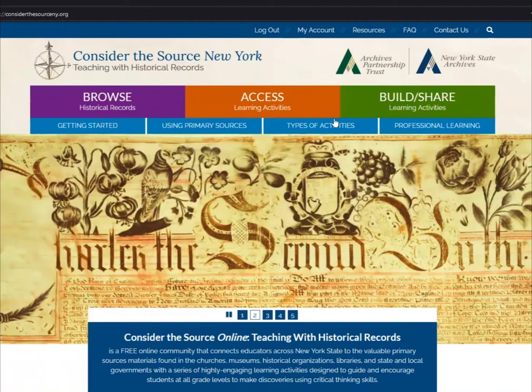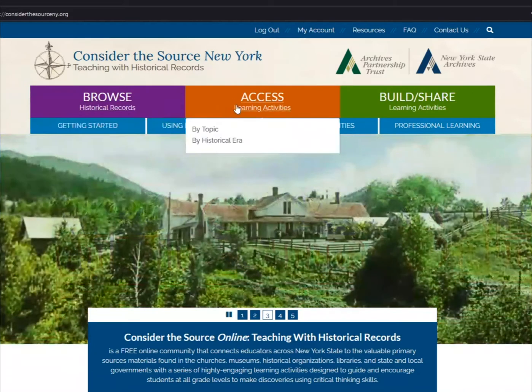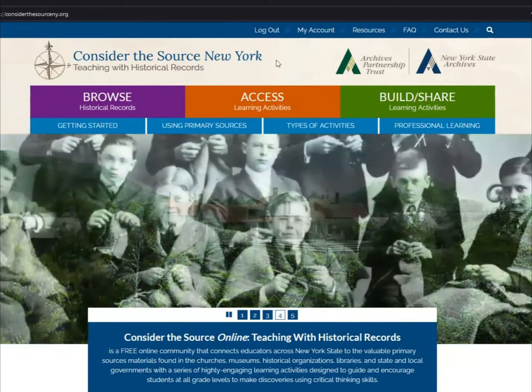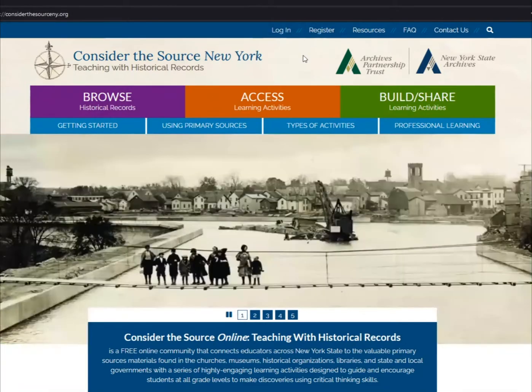This is the home page. You can see that the main things are you can browse historical records, access learning activities, and build and share your own learning activities. I'm going to log out for 1 second.